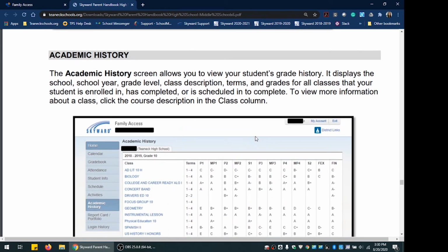Next, we have the academic history, and this is something many parents like. The academic history screen allows you to view your students' grade history. It displays the school year, the grade level, class description, terms, and grades for all the classes that your student is enrolled in, has completed, or is scheduled to complete. To view more information about a class, click the course description in the class column.